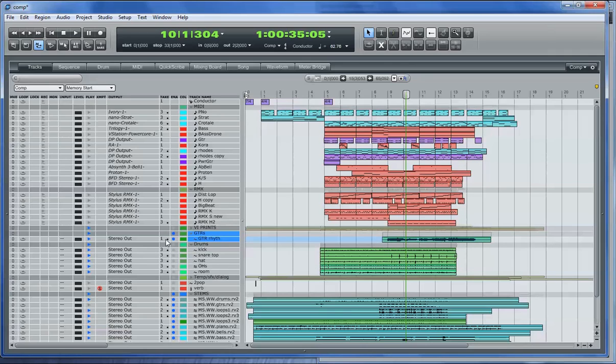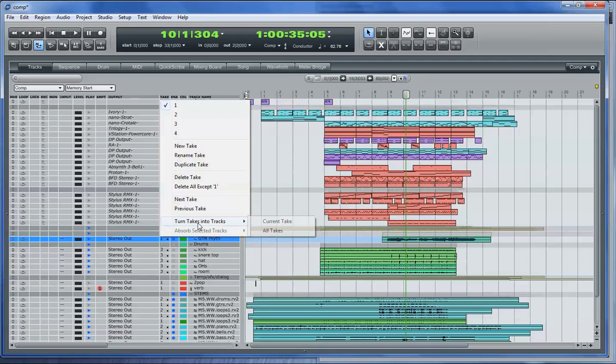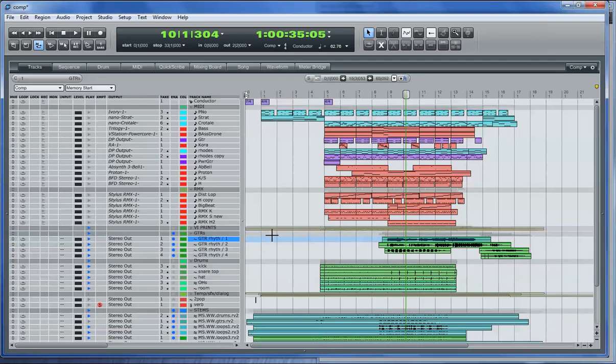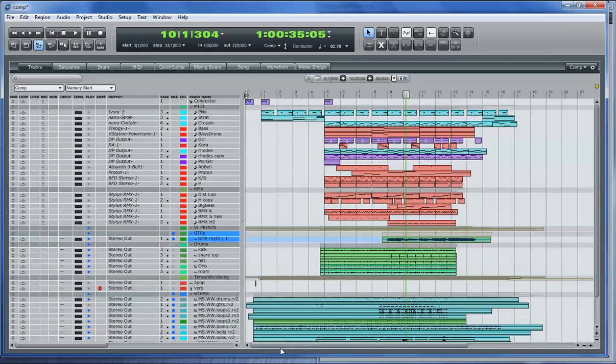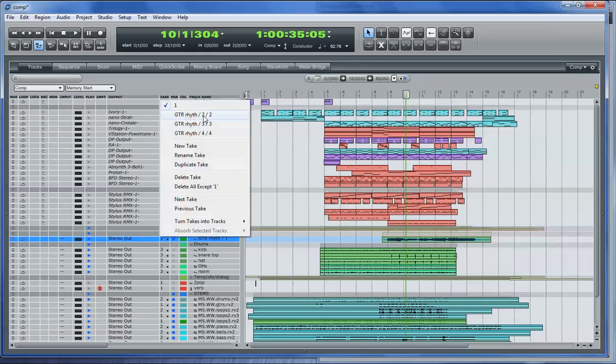For example, I can click in the take column and I can turn those takes into tracks. And that's exactly what happens. Those takes are now separate tracks and they can be edited and worked with the way you can work with any other audio tracks. Something else that we can do, let's reverse that operation. I'll select the four guitar tracks there, go to the take column and absorb the selected tracks. So now I've taken the audio from multiple tracks and put them into a single track as multiple takes.